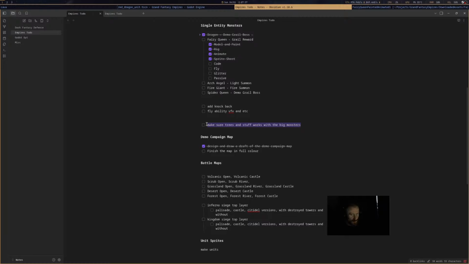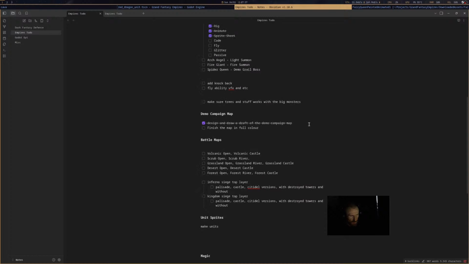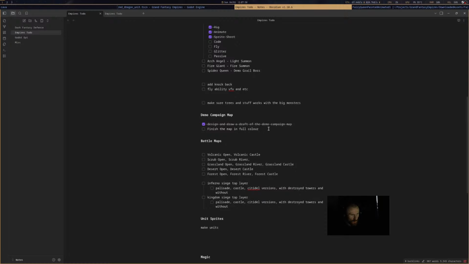Specifically the Z ordering, the Y sorting. And the Z ordering, there's going to be some awkward stuff. I'm going to have to work it out. And then I've been working on the map, right, for the campaign.